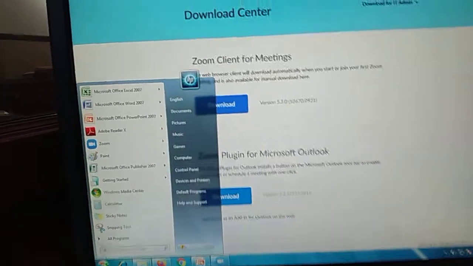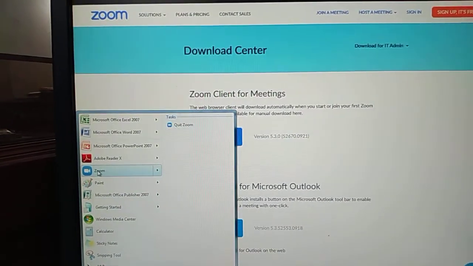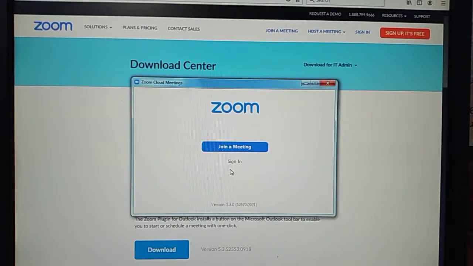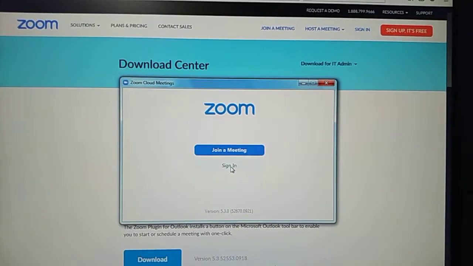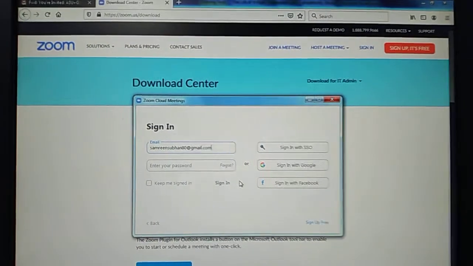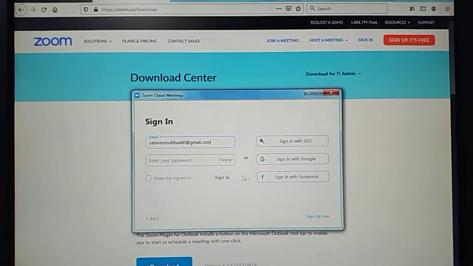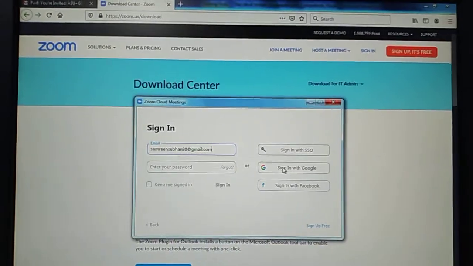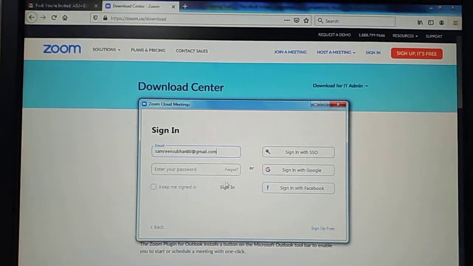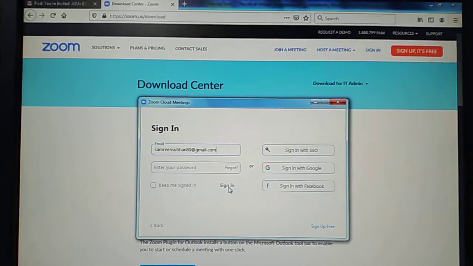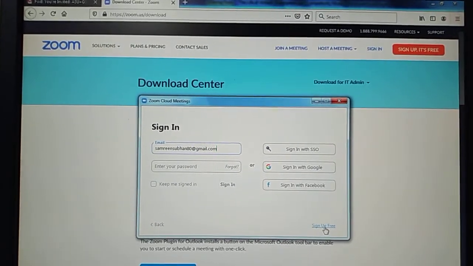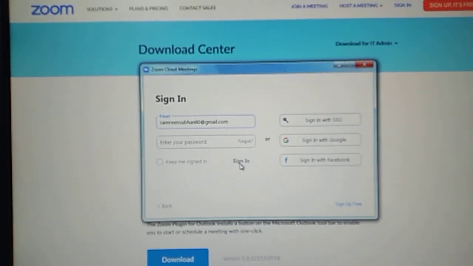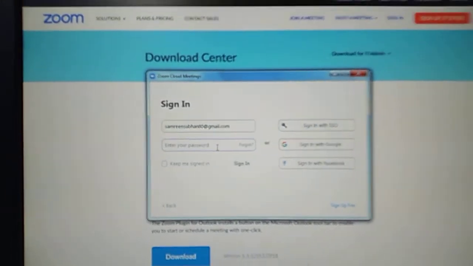After this, an icon like this will appear. When you click on this, this is what will appear on your screen. You need to sign in in order to have your class. You can sign in directly through Google, or you can create another account of yours on Google by signing up for free. I have created my account, that's why I'm signing in directly.